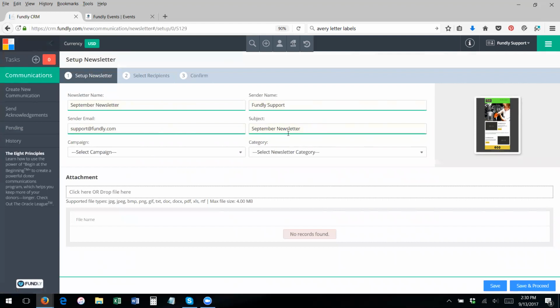Subject line, which will be seen by my recipients. We have added a preview button here. You can also go back and edit your content file. Again, not the template, the content file. So you can preview and edit from here. You can still add attachments, save and proceed. Oops, sorry, I've got to pick my category.